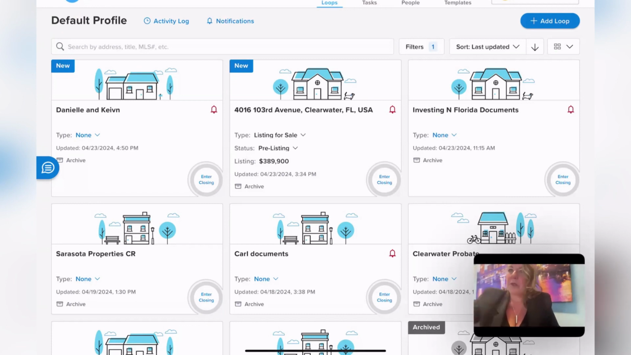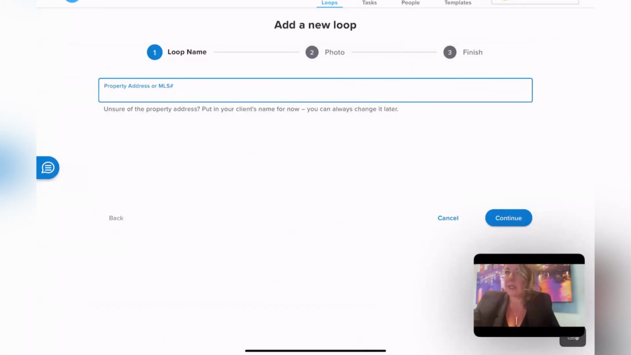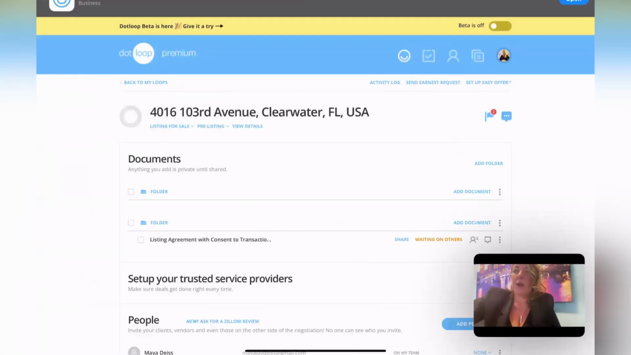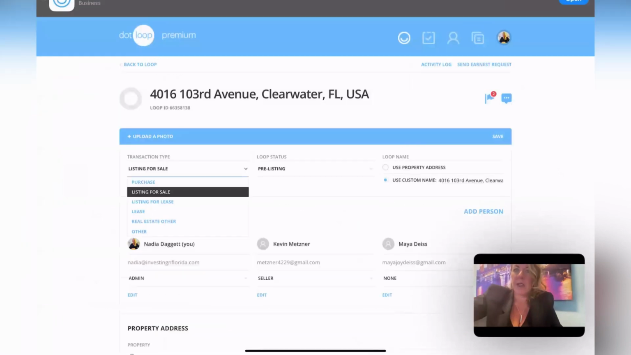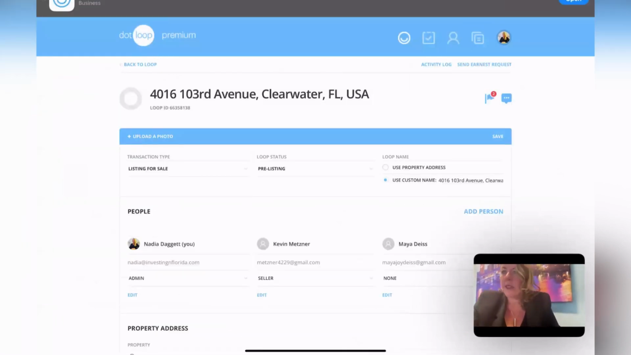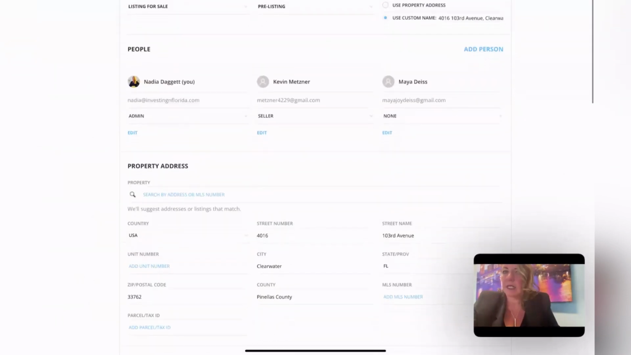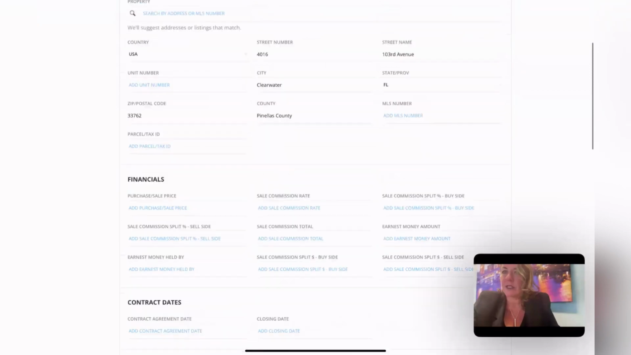Like I've gone over before, when you're setting up a loop, you basically just click loop on the right and you're going to put the address here and it starts your loop. So when you're in here, you also can click on this view details right here and you can come in here and put all the information down. So you can put the listing, the seller, the buyer, the selling agent, the buyer's agent, the address, the commission, the price, just everything that you put in here.